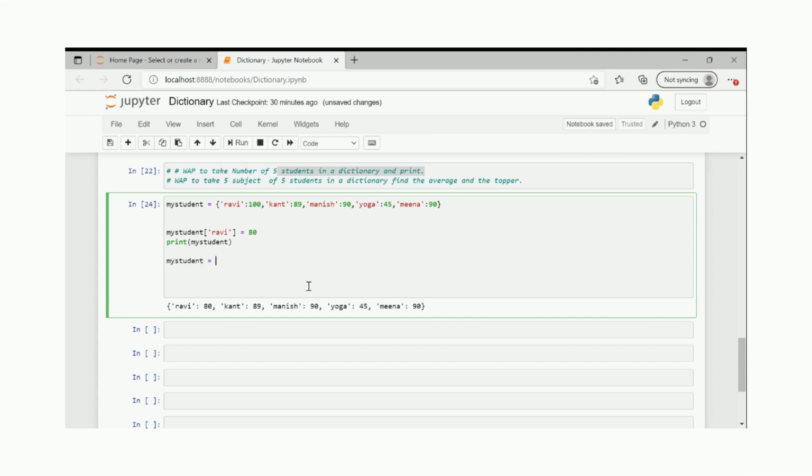My student is equal to, and you know that students will have a roll number, so you can write 0, and then another dictionary with Ravi and his marks. Let's say he's getting 100. I am creating this dictionary, and again I am creating another key, that is the roll number, and adding Kant in that dictionary with his marks. Let's say he's 89.